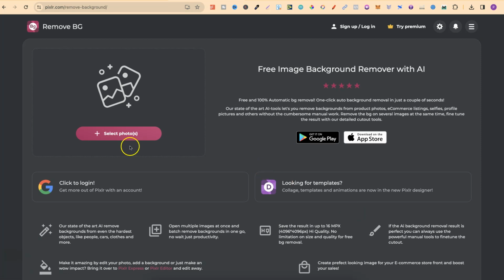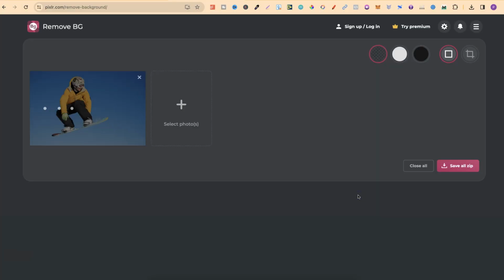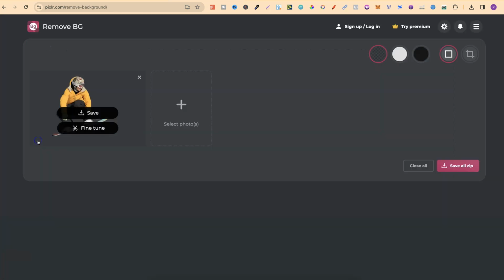Now once we're here, all we do is select our photo, we click on there, we open, like so, and look, just like that, the background has been removed. Now what we can do is also fine tune this, and we have a few different options with Draw, Magic, and Lasso. We can restore, we can remove, we can play with the softness as well, and the size of the brush. Now for this, we're just going to click Cancel, and we're going to click Save.